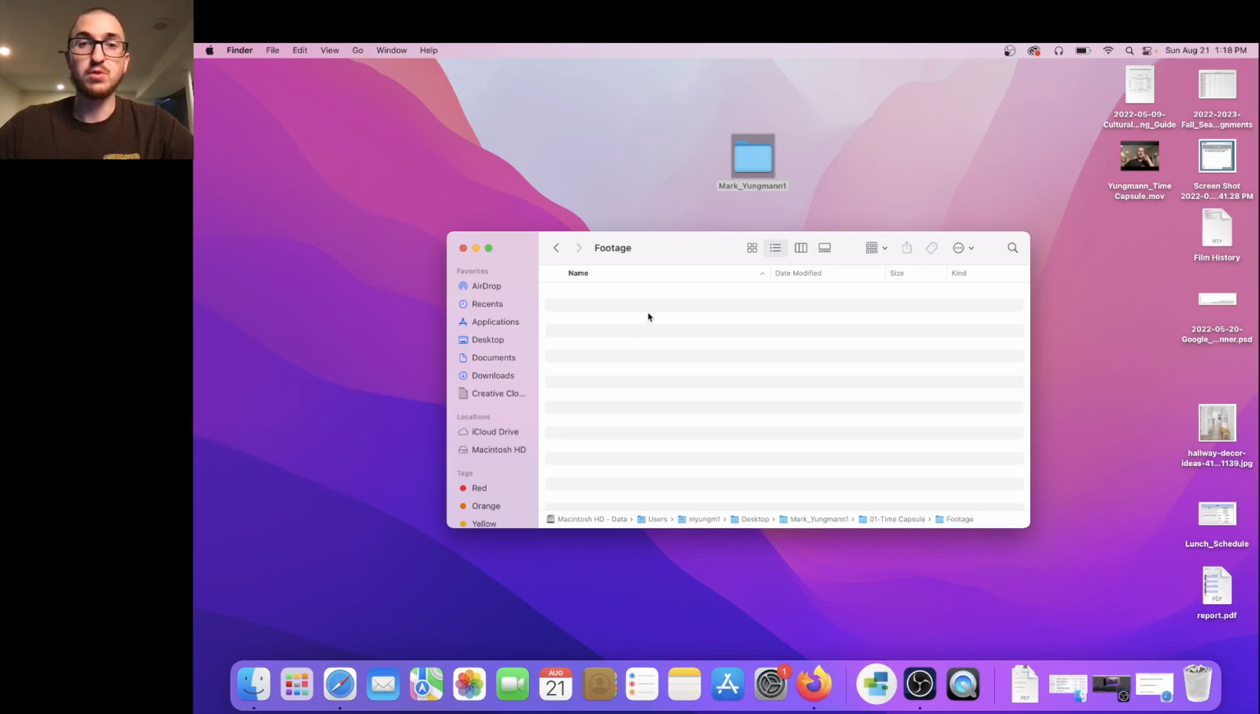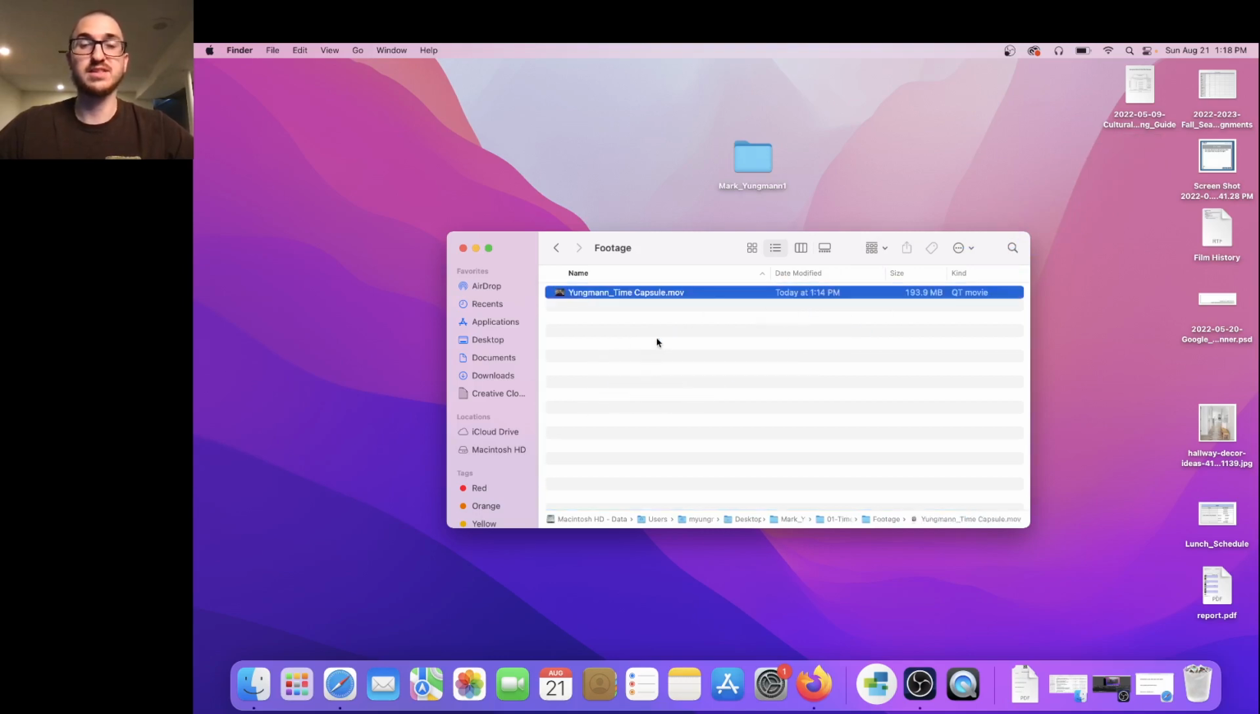Lastly, we're going to move our time capsule video from the desktop into this folder. We can do this by holding the mouse button down on our video and just sliding it over into our footage folder and then letting go of the button. This will successfully move our video from our desktop into our folder.